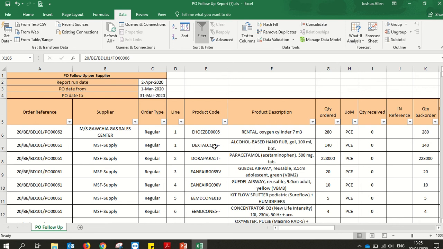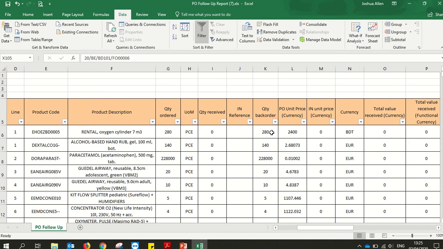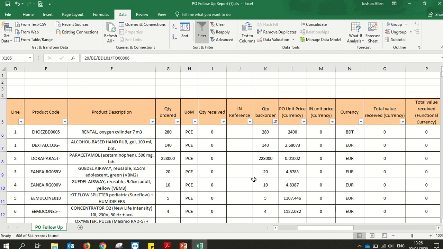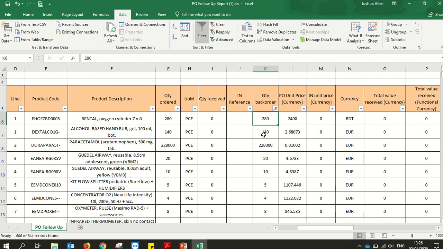Also, you could say, for instance, let's filter only on items that are in back order. So I would remove the 0. And now I see only lines that have a back order.